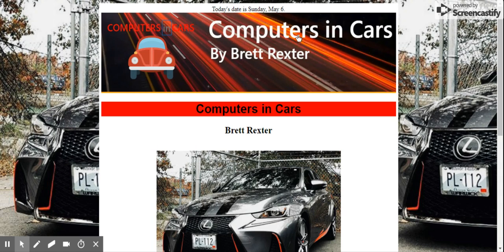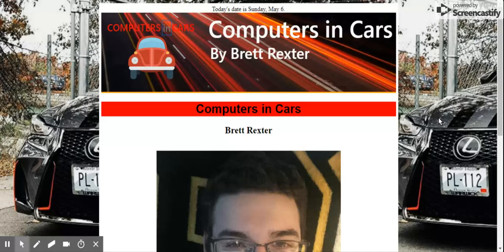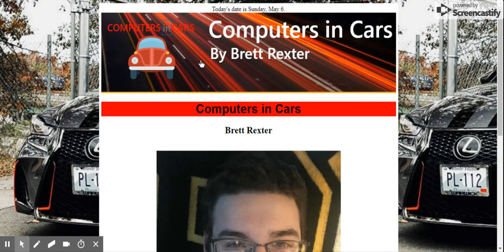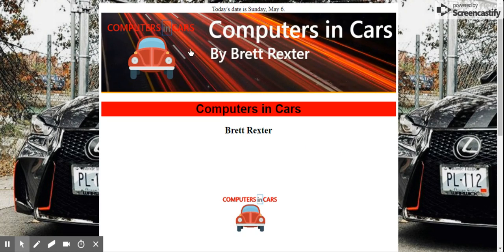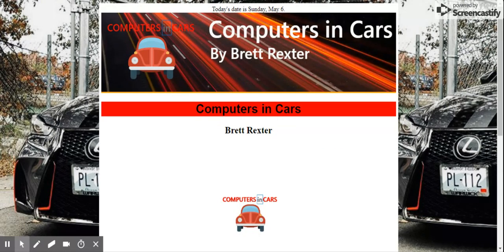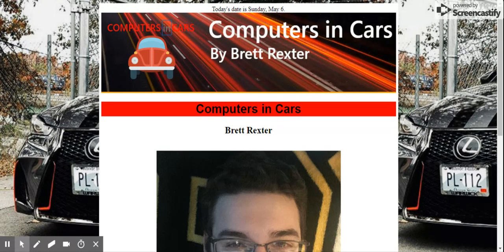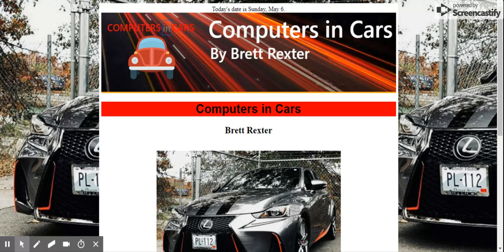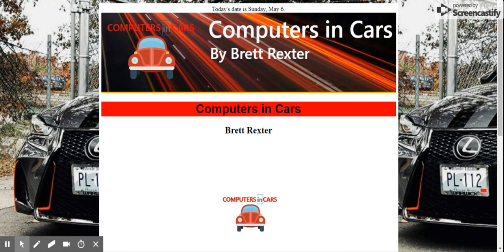I'm going to be describing what a computer system in a car is and what it does. As you can tell, I have this logo and this background banner here, and I got these images basically off of the internet, but I do source them throughout my HTML source. To create these, I had to edit them, and I used Pixlr to do that.